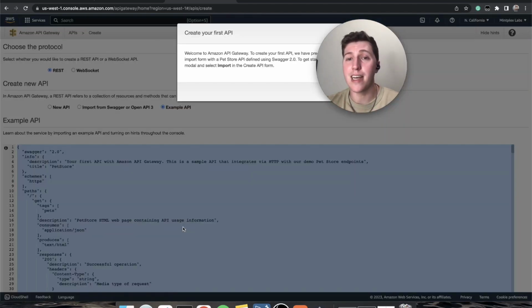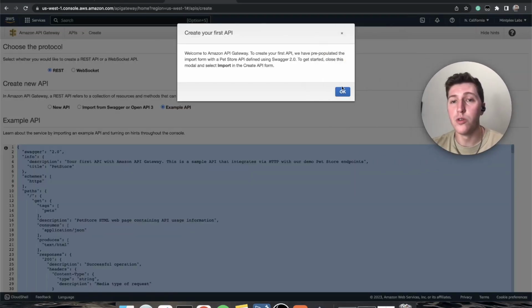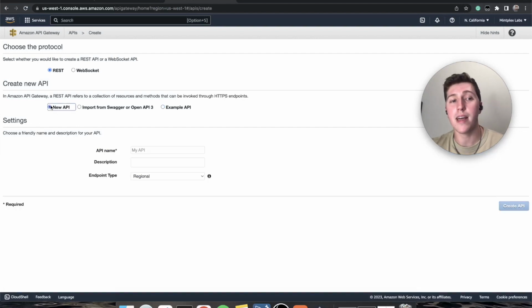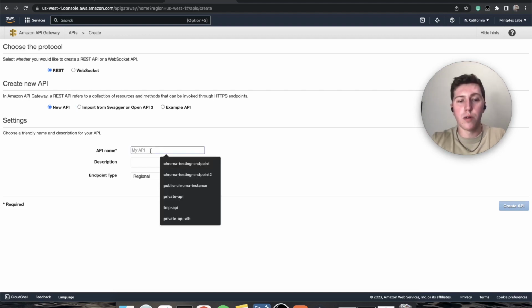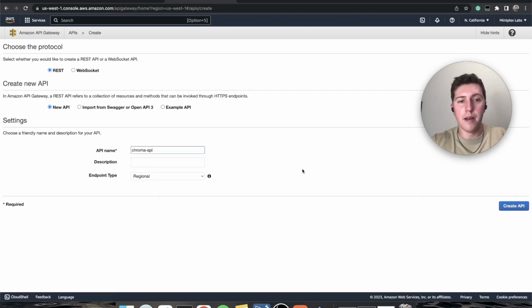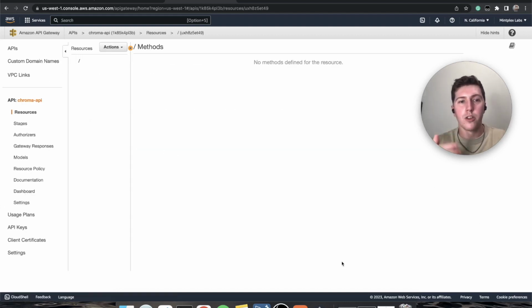And this process is actually extremely similar to the process of putting an API gateway in front of the public Chroma stack. So we're going to call this one Chroma API. And it's regional. We don't have to do edge. So create the API. Now we have a blank API, but until our VPC link is created, we cannot use it yet.